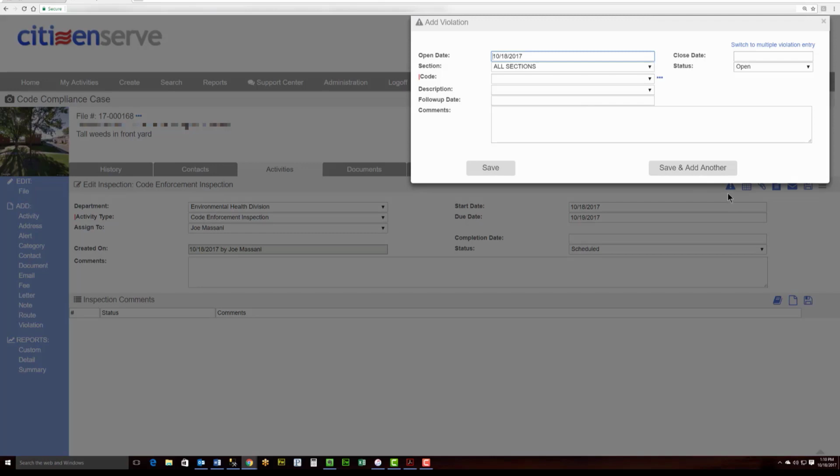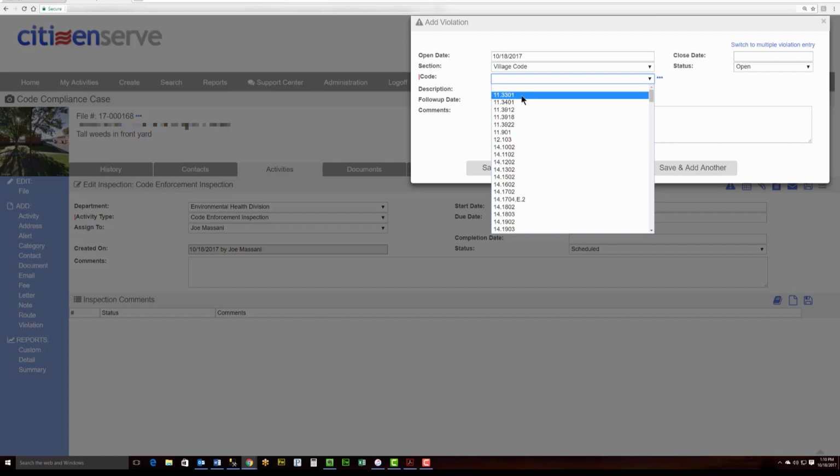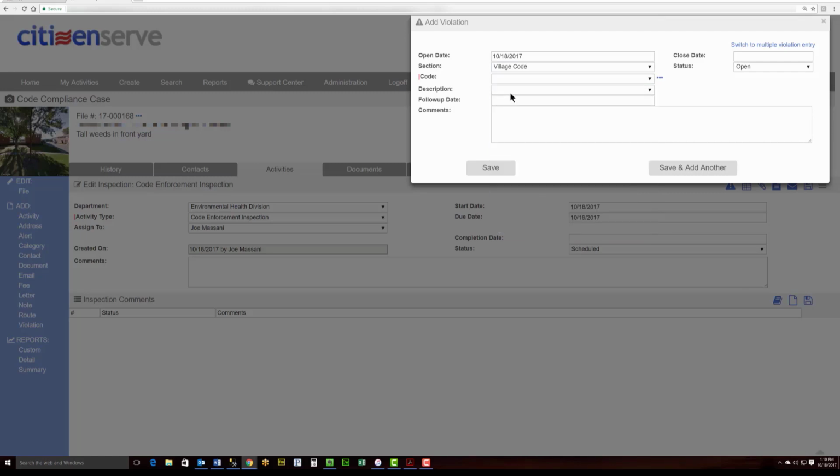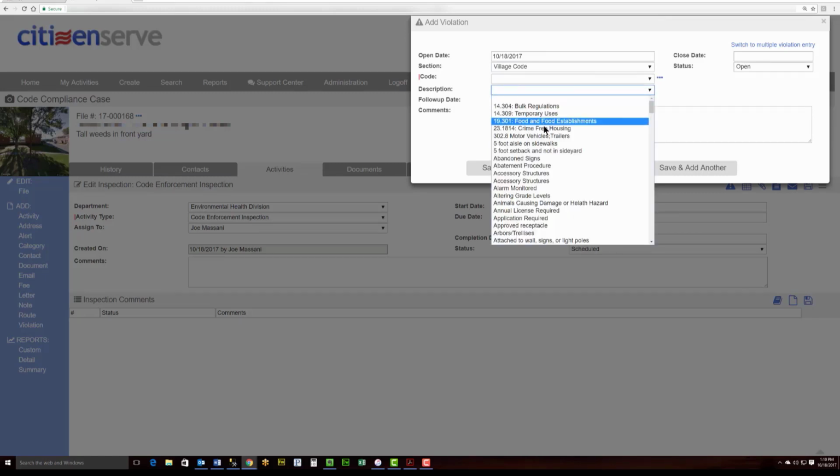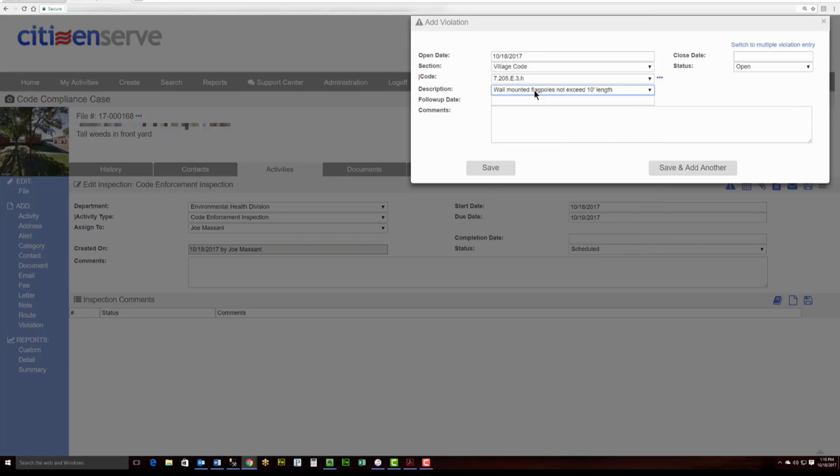When I click that first icon, I get this drop-down. And here I can select different code books. I can either search for the code by the code number, or I can search by the code description. I could also just start typing into it, and it will find my code description and matching code number.